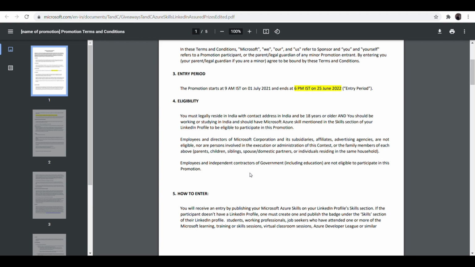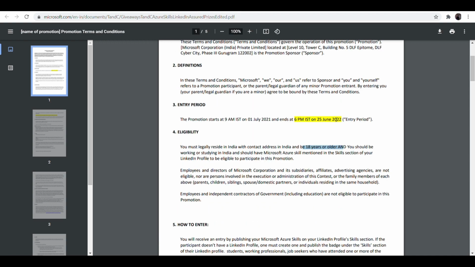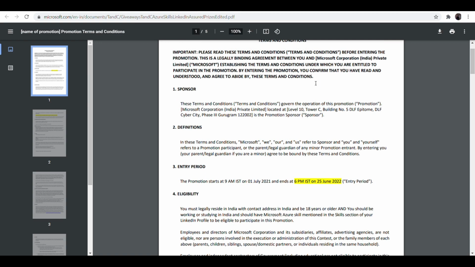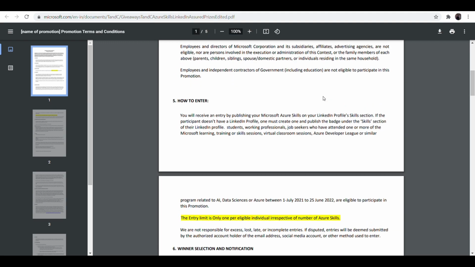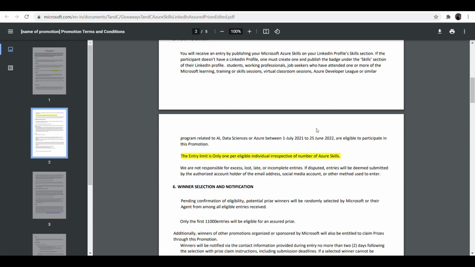So let's talk about eligibility criteria. You must be 18 and older to participate in this challenge, you must be legally residing in India, and you should be working or studying in India. Apart from that, there are no specific requirements to be eligible. As for the entry period, just ignore this, because this notice may be copied from an earlier one. For now, you will have to register on 5th of September, and complete the challenge before 11th of September to be eligible for all those things that are being mentioned.